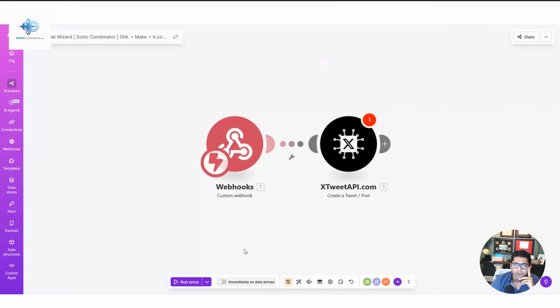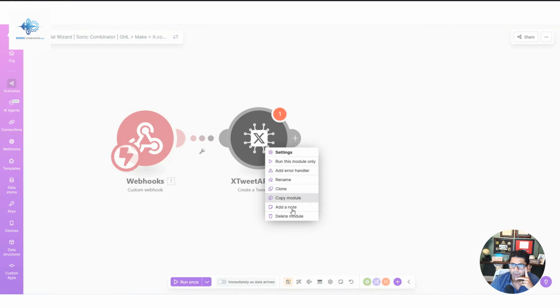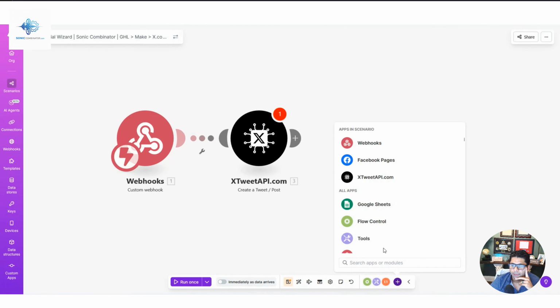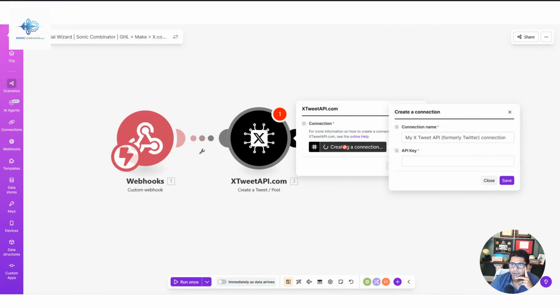Follow along. First thing is we jump into Make.com, go ahead and create your account over here, and then we need this particular module. They call it modules in Make.com. So you click on this plus sign, you search for xtweetapi.com, and then when you click on it, it says create a connection. You click on create a connection and it wants an API key. This means that we have to go to X, the developer side, create a developer account, generate an API, and then come back and plug it in over here.